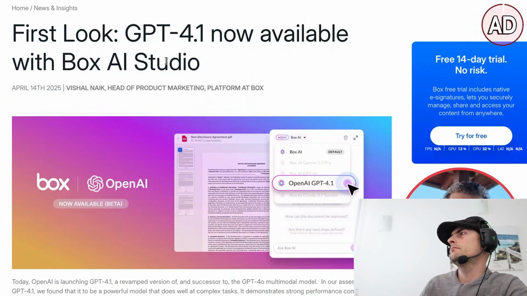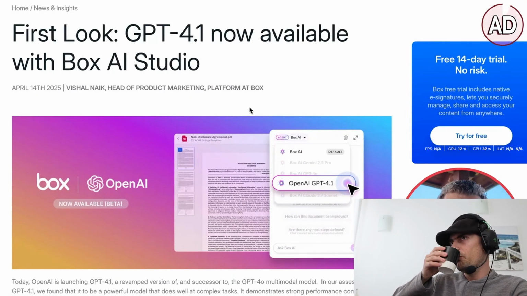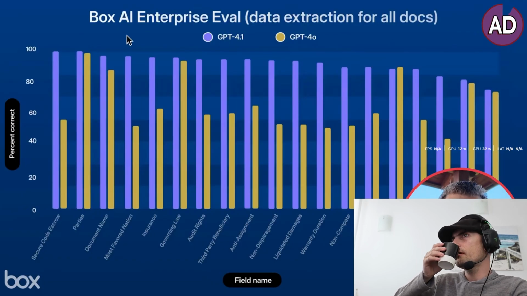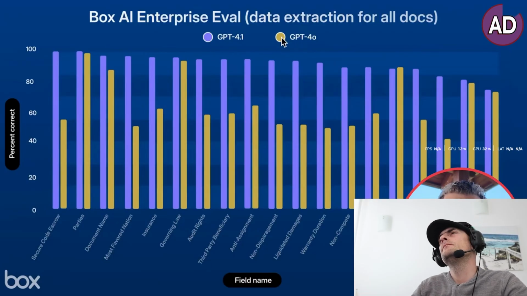So here's the blog post. I'll drop this down below. First look, GPT 4.1 now available with Box AI Studio. All right, so check out this benchmark. This is the Box AI Enterprise Eval. We have in purple GPT 4.1 versus GPT 4.0 in yellow.